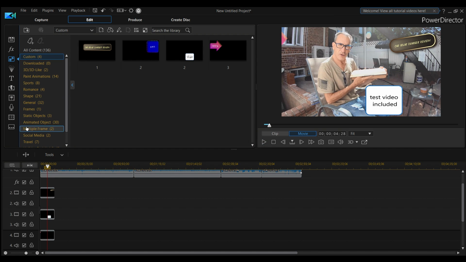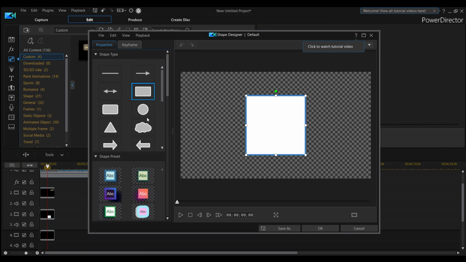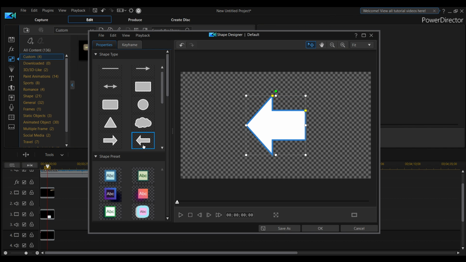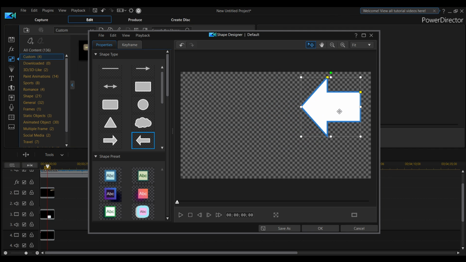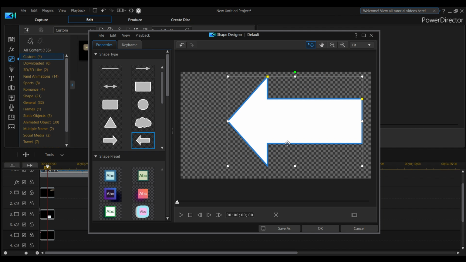So what we are going to do here is open up picture-in-picture. We already showed you how to do that. And I just want to add one more. I want to add another arrow. And I made it this big. And I don't have any words, and I'm pretty happy with the way it looks, but I made a mistake.